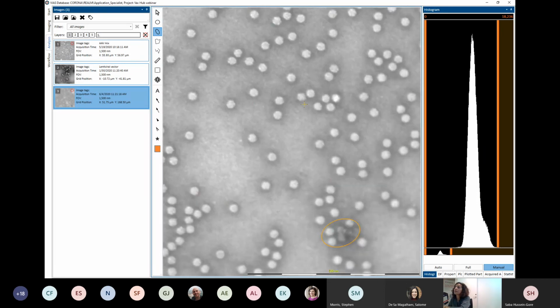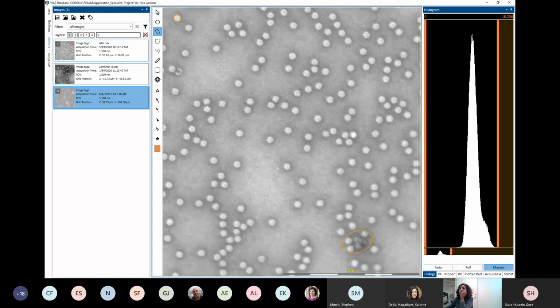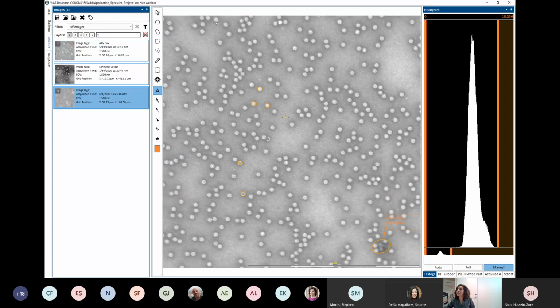Okay. So I can put some text. You can put some quick text here if you want to, and say, what is this aggregation? So this is a sort of quick manual annotation of your image that you can then save and you can export.